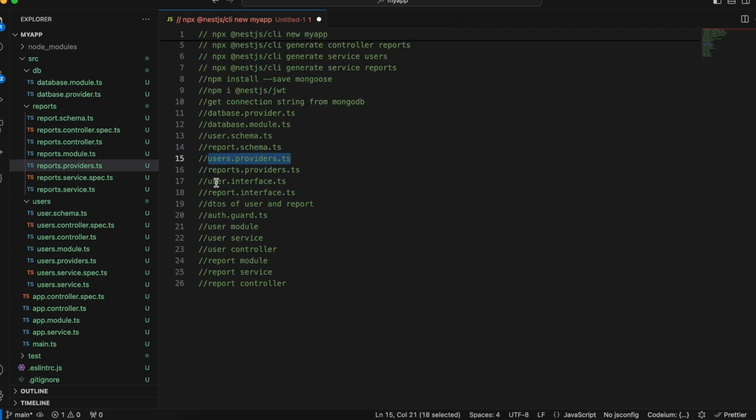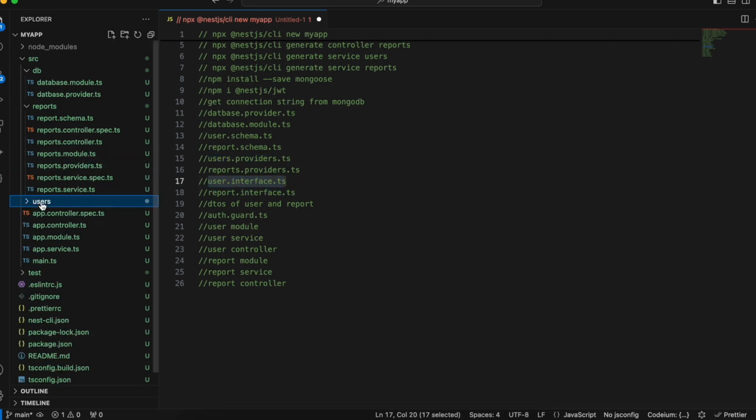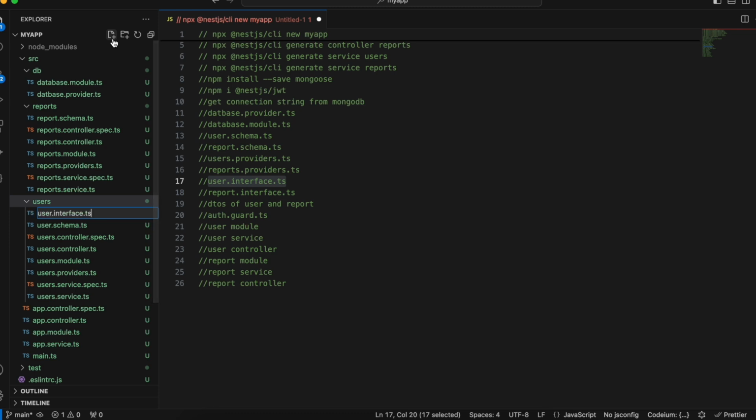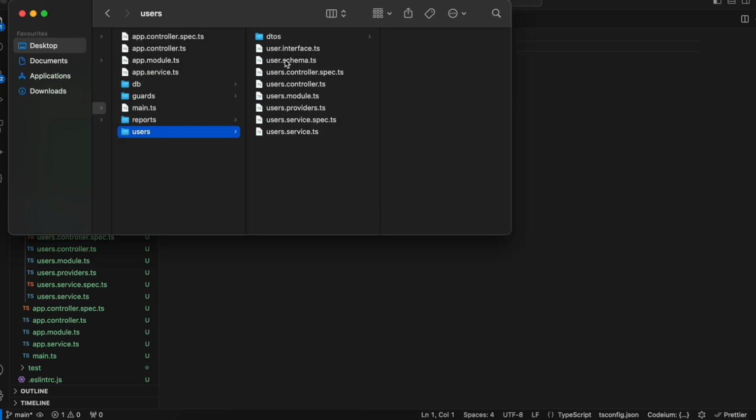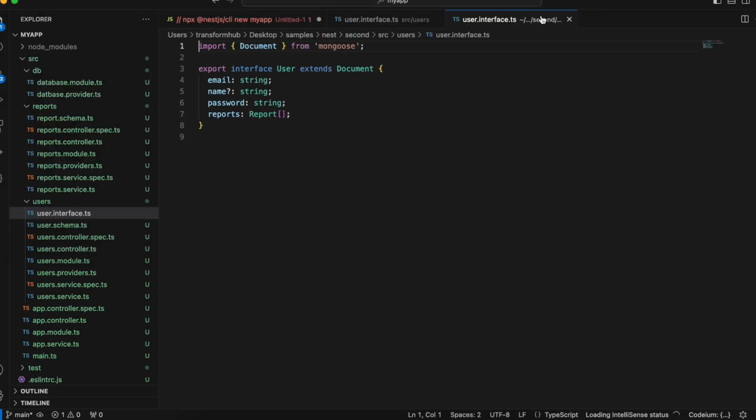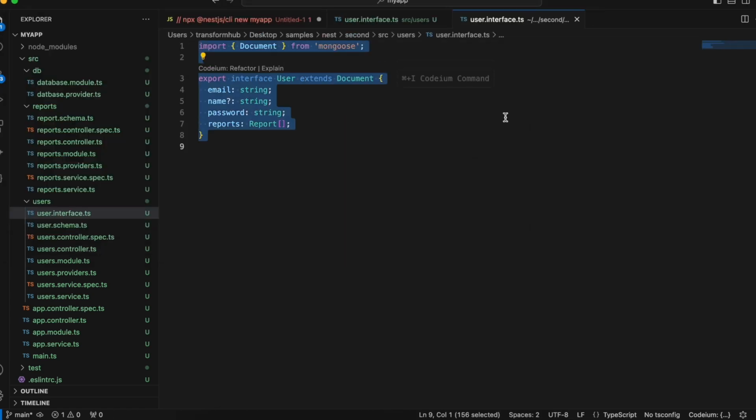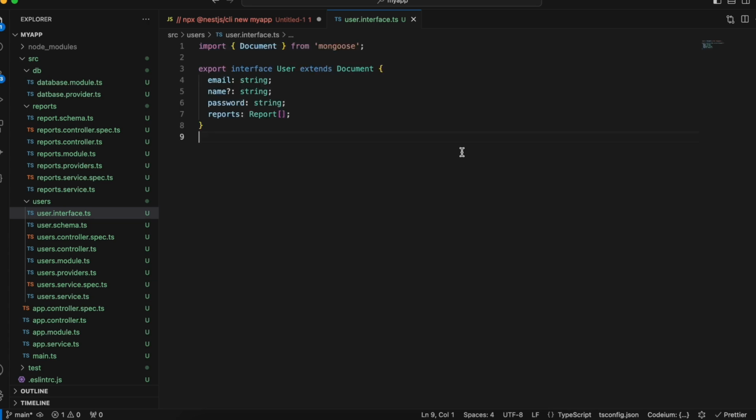These two parts are done. Then we have to create an interface for our user. So I'll just create this particular file, user.interface.ts, and I'll go over here and I will just open this. Again, I'll just copy this and I'll paste it over here.